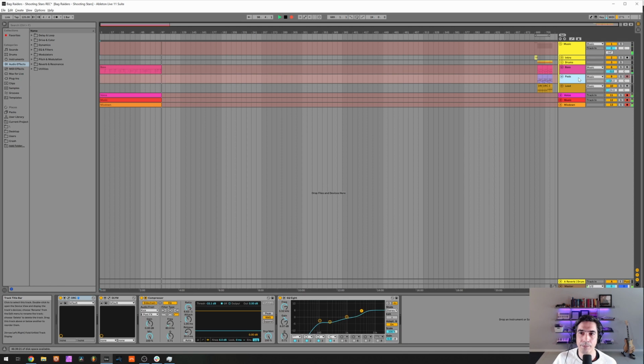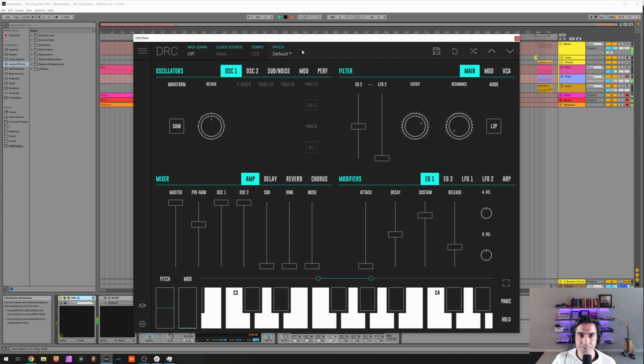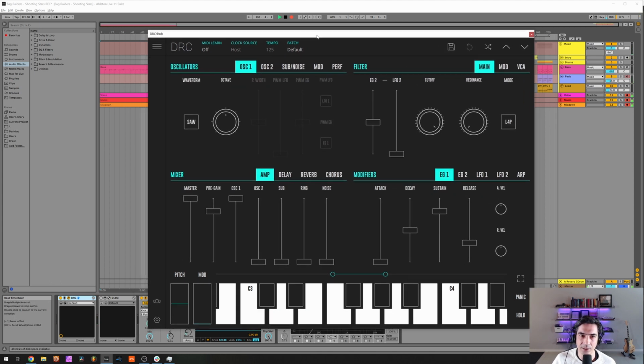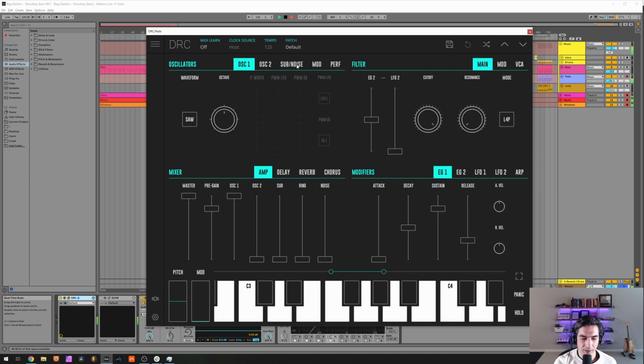Let's now go to the pads, which has this equalizer and this delay modulator. Let's open up the DRC and default patch, and here we go. First thing I'm going to do is raise second oscillator to maximum, detune it to 120, pregain at 657. Okay.